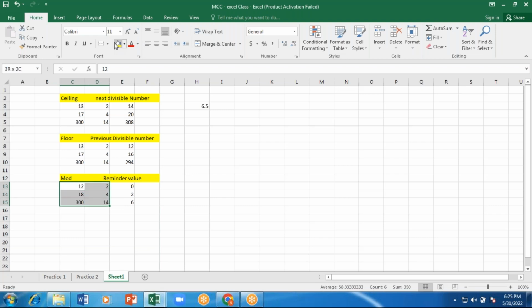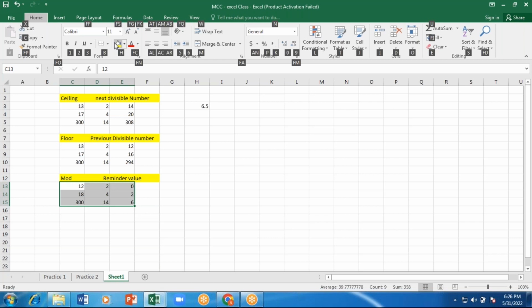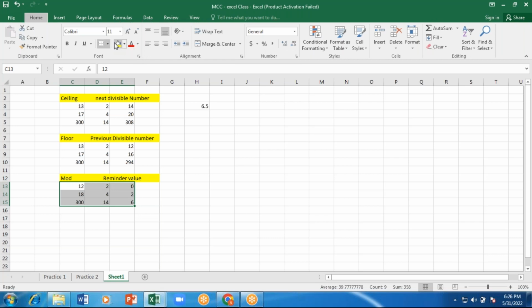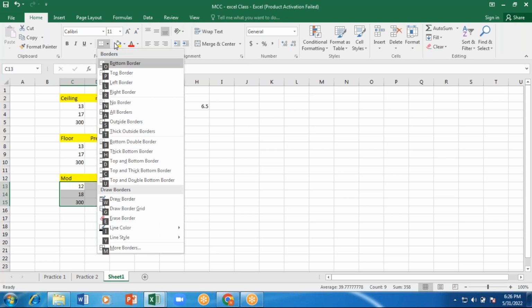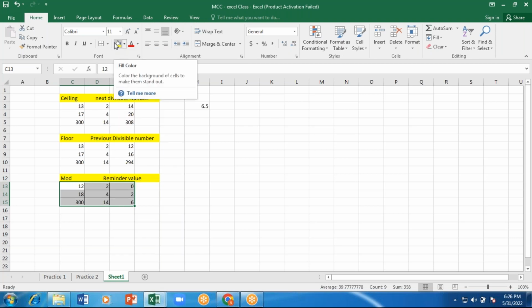So let me give a border for this. I'll use the Alt key highlight, it is highlighting the keys. So I'll go for Home tab, then Border. So for border it is B, and I want all borders, for all borders it is A. So I'm using this. The same way you can try with the others also. So let me go for the next one.